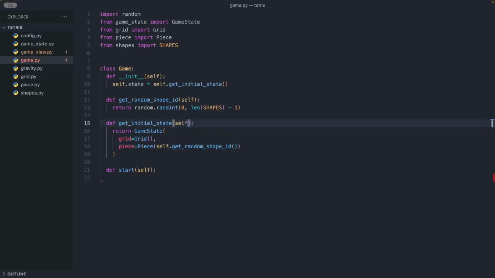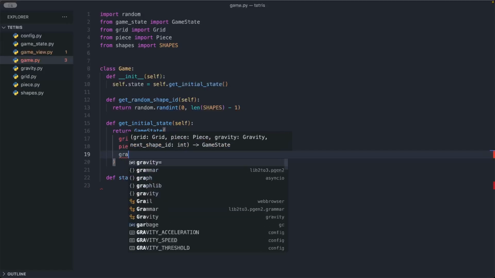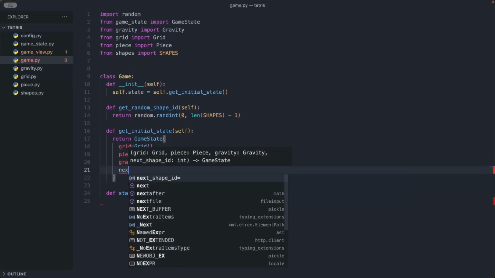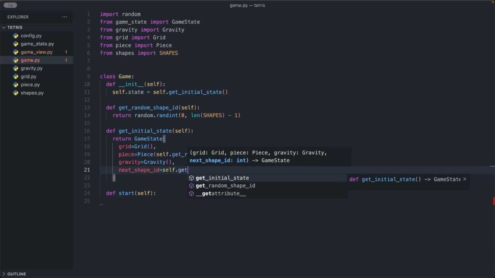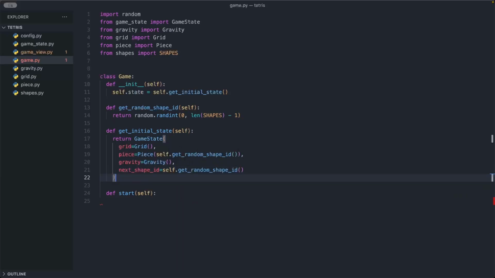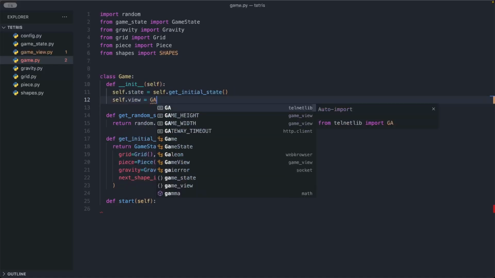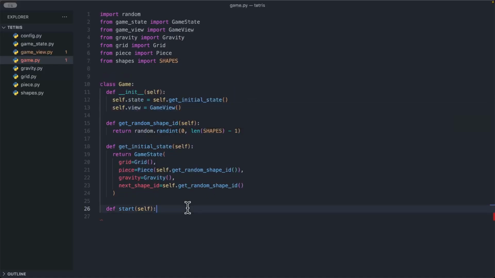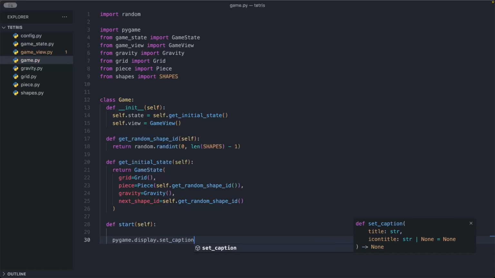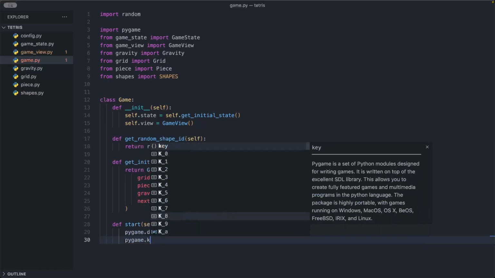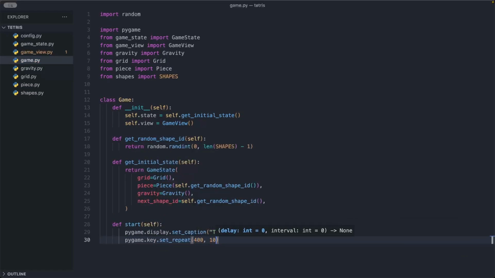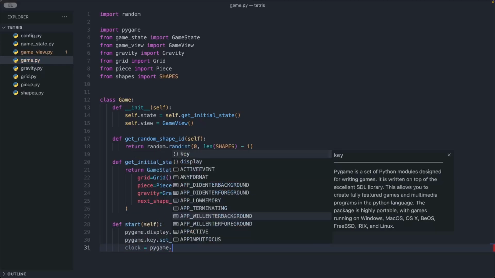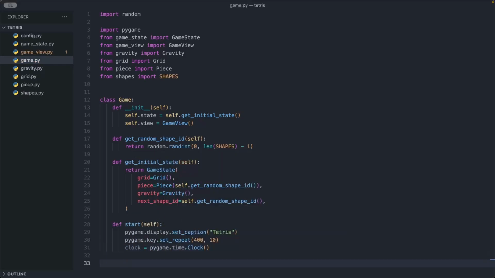Right, I keep forgetting about the self. We have the gravity as we defined it, and also the shape ID for the next shape we'll have on the screen. Let's also initialize the view. And now about our start method. So let's set the caption of the game window to Tetris. Let's use key set repeat, which will allow us to repeat our inputs by holding the key. Let's use the clock so that we can track the time to have the difference between each frame.